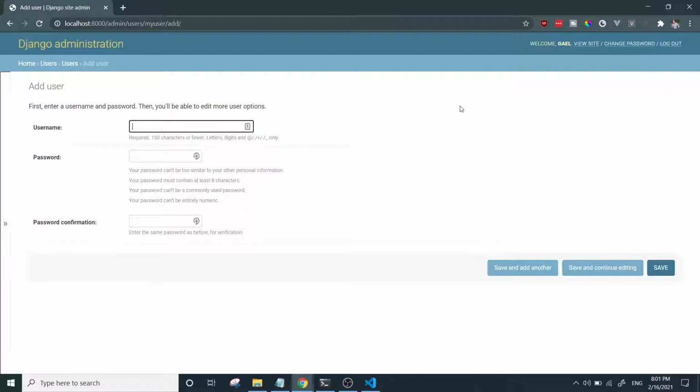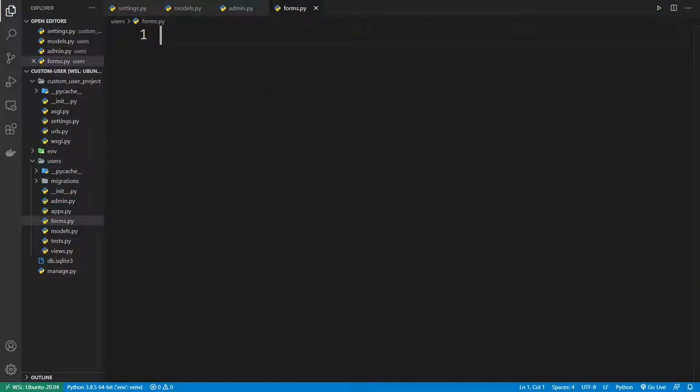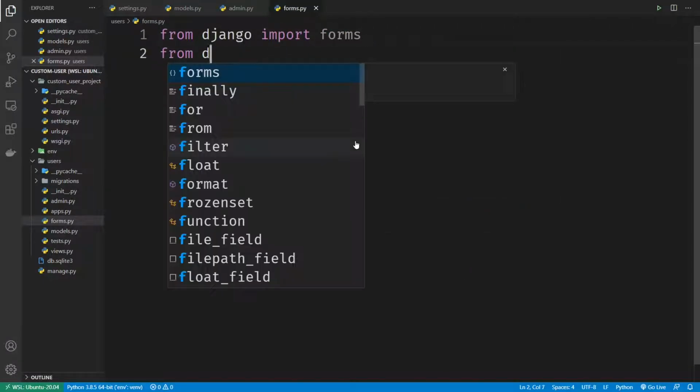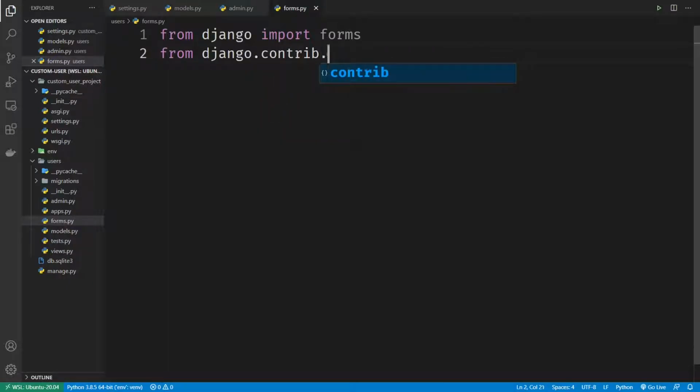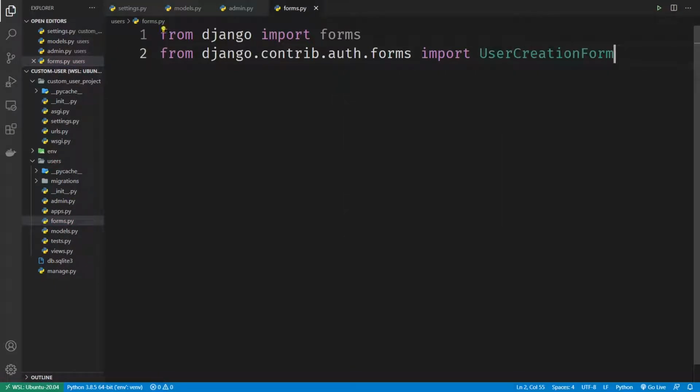But if we try to create a new user inside the admin site, we are only able to add the username and password fields. Let's change that by creating a custom user creation form. This is a form provided by Django that lets us create users, and we can extend it to add our custom fields.